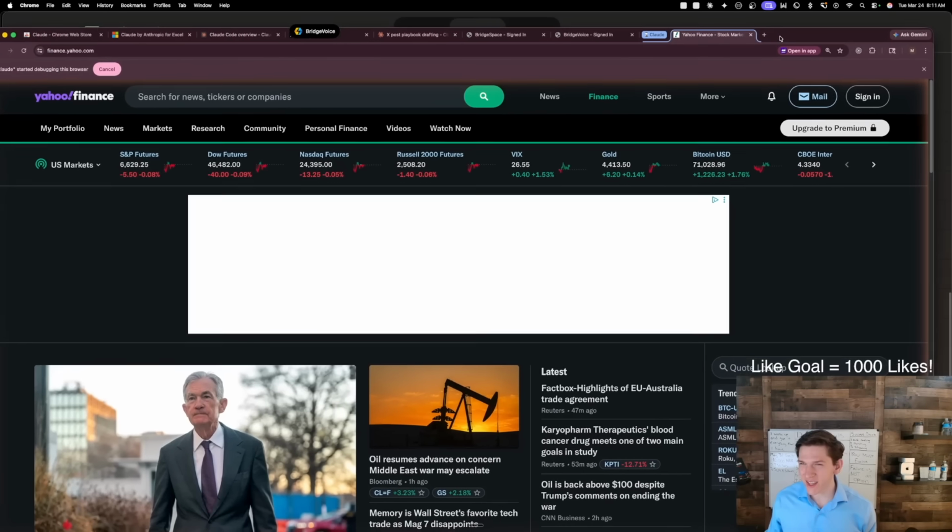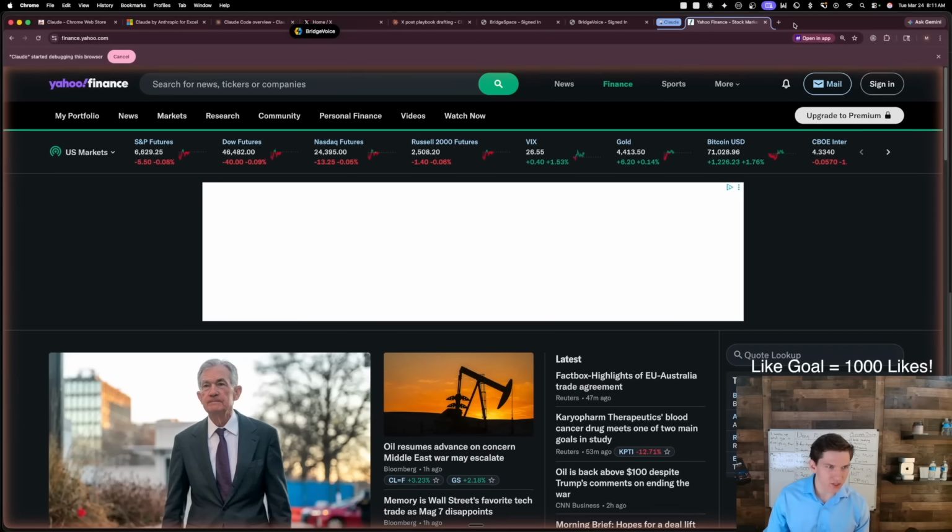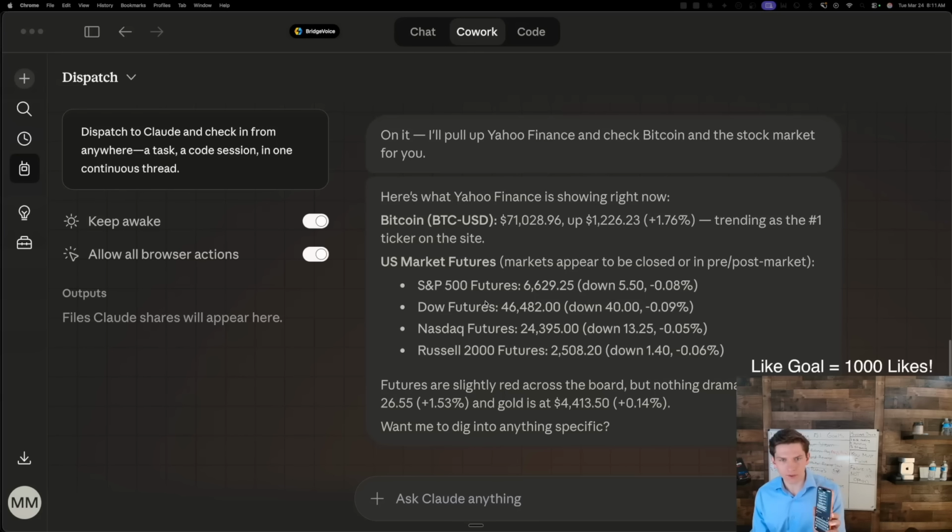But one thing is that this is just browser use, right? This is very simple. So we're using browser use from my phone, but it did just come back and give me the price of Bitcoin and the US market futures. Now I want to go back to our BridgeSpace example and see if I can launch a BridgeSpace with 12 Claude agents.